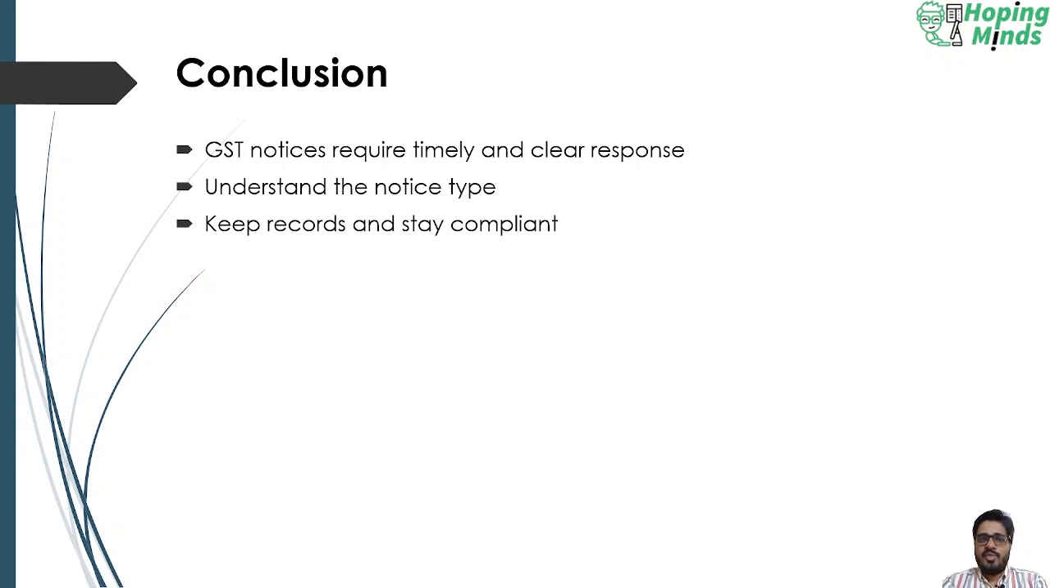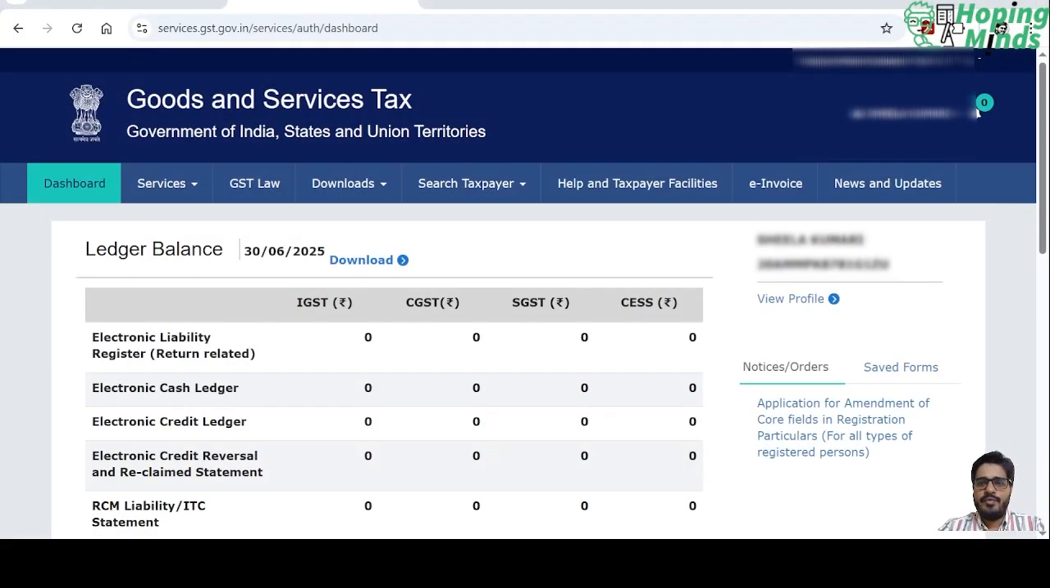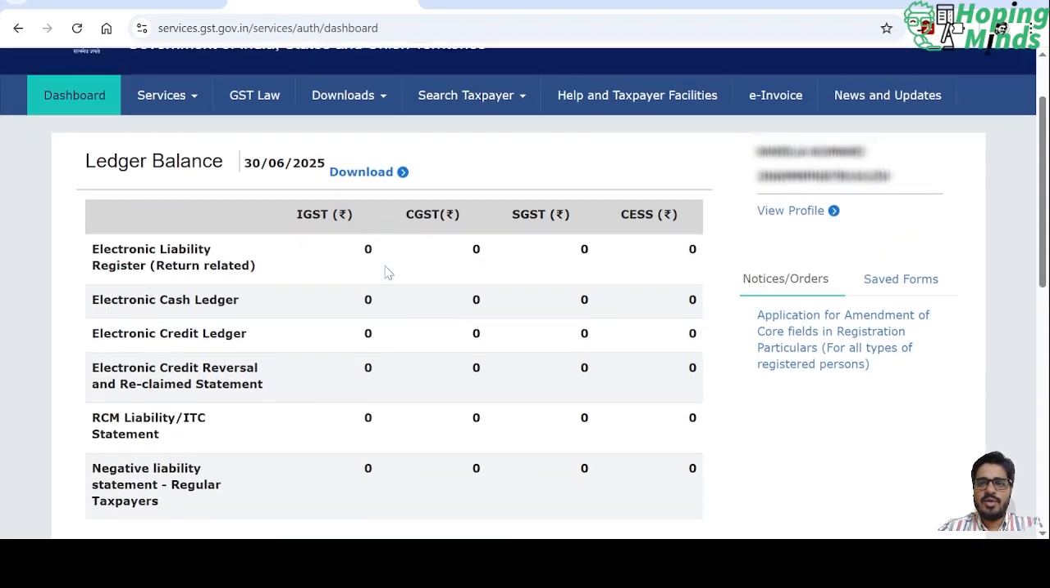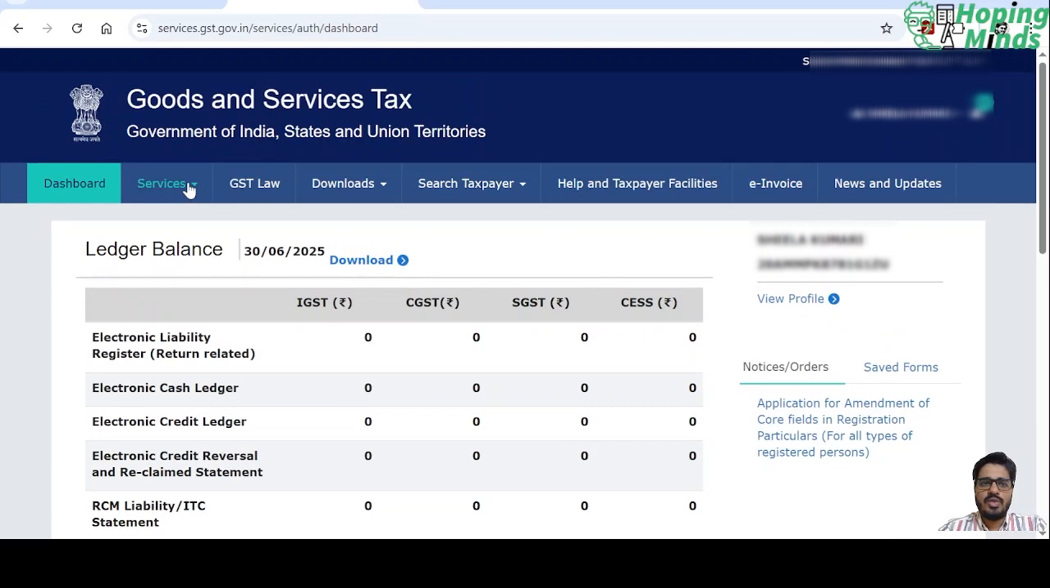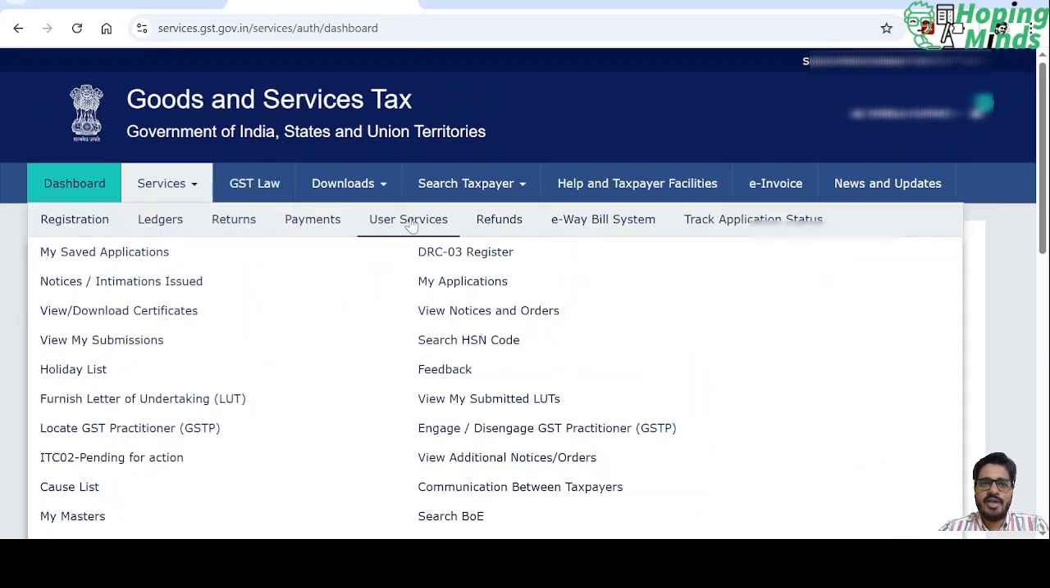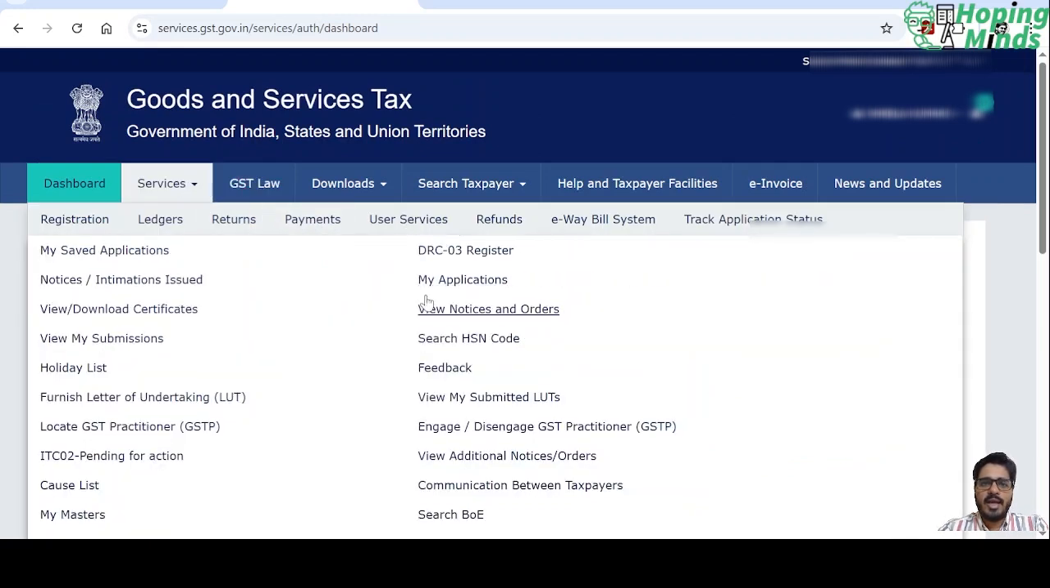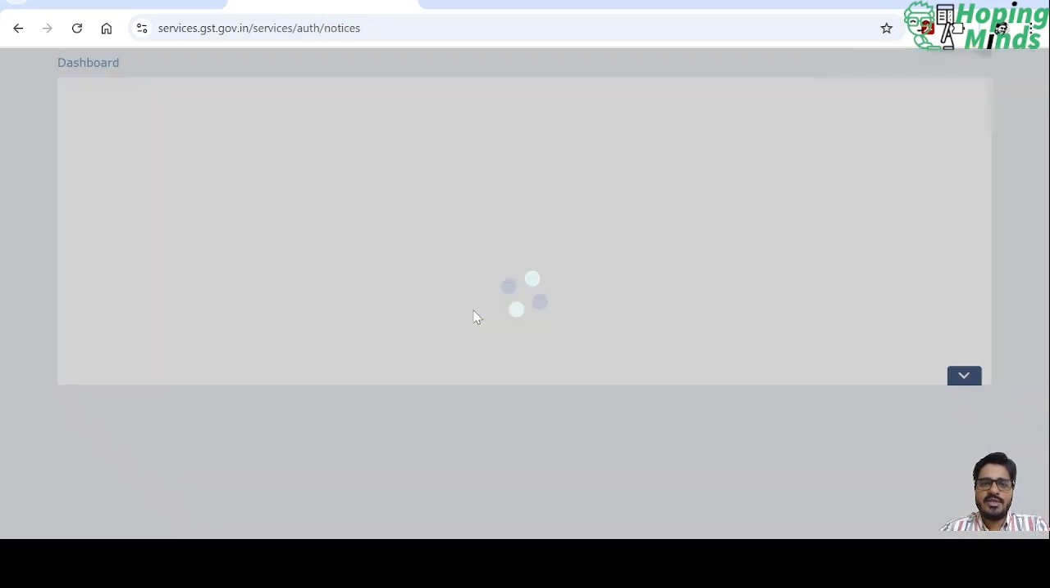Before we conclude this section, let us quickly see how to view the notices on the GST portal and respond to them. Here we have logged into our account. To view the notices issued, we have to go to Services. Under Services we have User Services, and under User Services we have this View Notices and Orders tab. So we'll click on this.